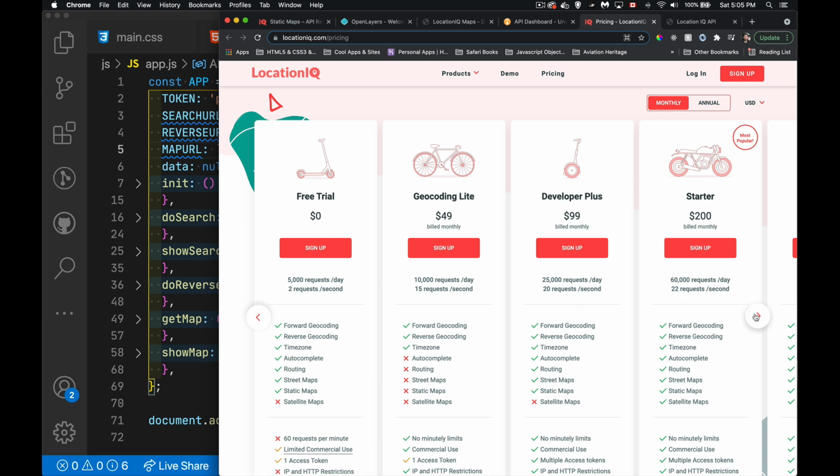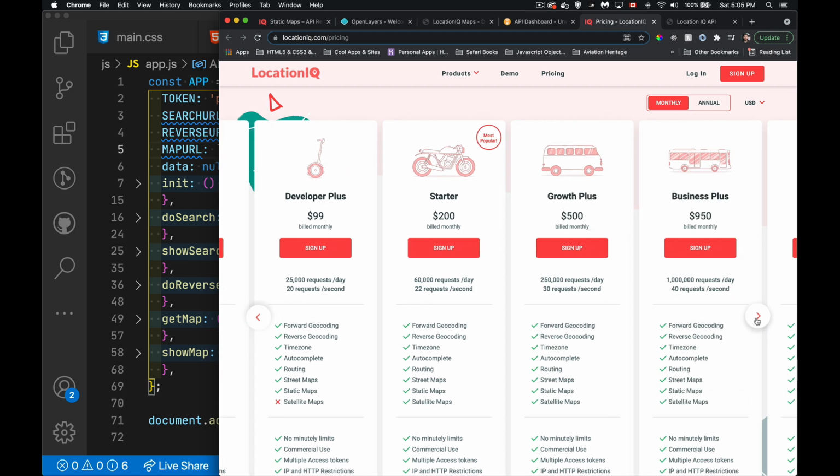Then, depending on your needs and which ones of the APIs you want to use, they've got a whole bunch of different plans that you can sign up for a wide range of budgets.